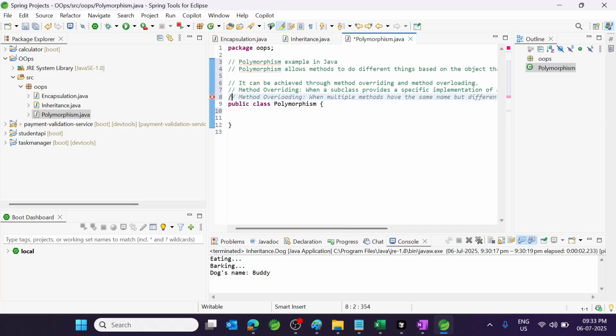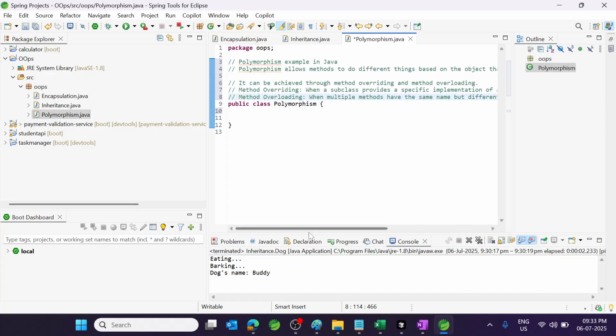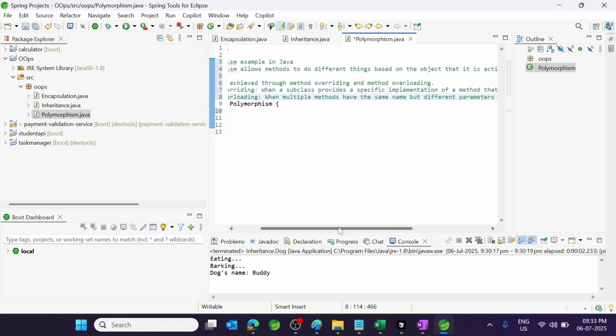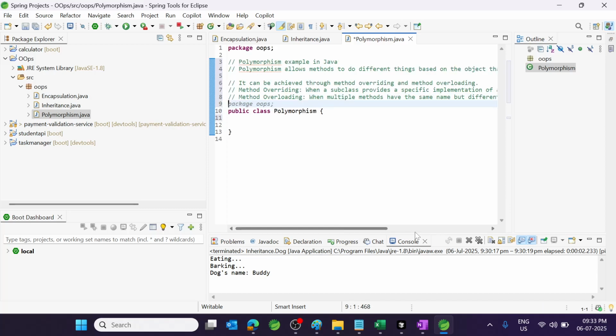Next, method overloading. Method overloading means when multiple methods have the same name but different parameters, type, number, or both. It's called method overloading.